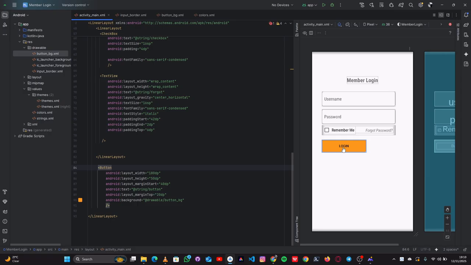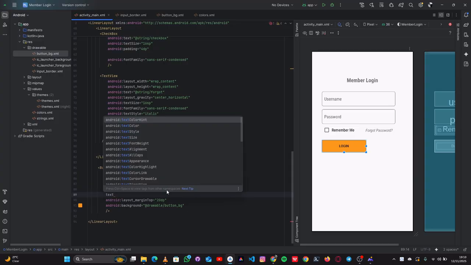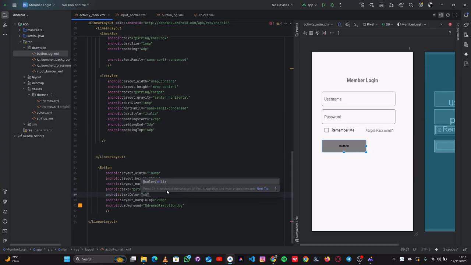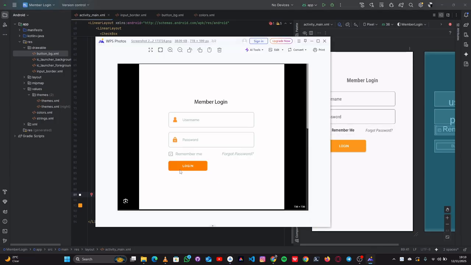Then we need to change the text color to white. So we'll do that again. Select this button and come here, and then we change our text color. Change text color to white. Then give it a white. That way it's looking perfect. It's aligned with our design. As you can see, the text color is white.